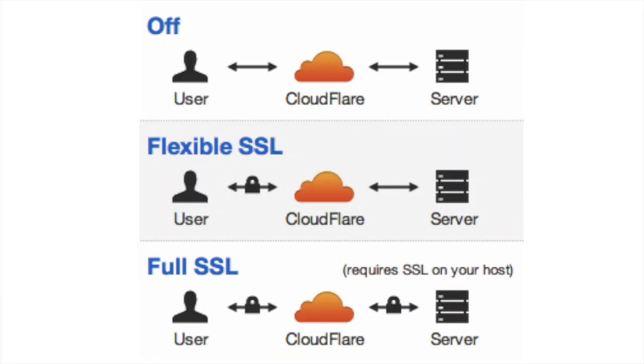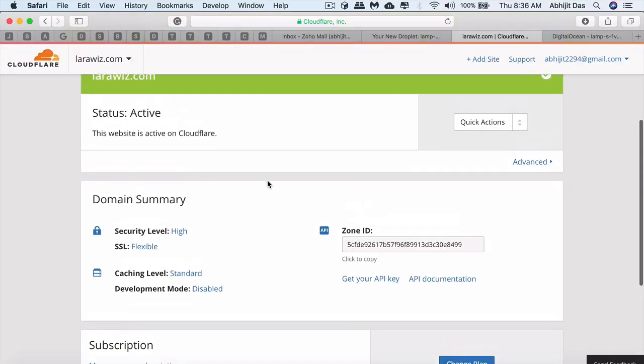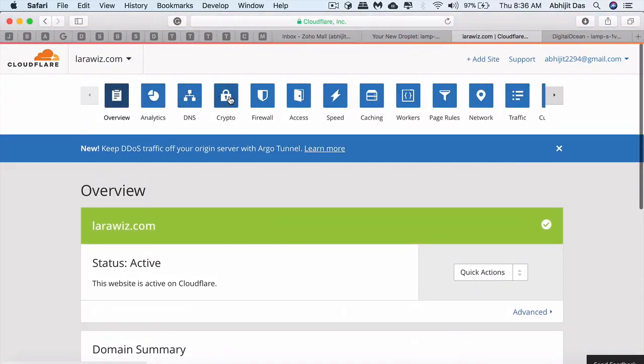I googled this categorization of SSL, and the image clearly represents what it means. The first one is off, which means no secure connection is established. The second one is user to Cloudflare security, and full SSL secures both ends: your server to Cloudflare, and Cloudflare to the user. Okay, let's go to crypto.